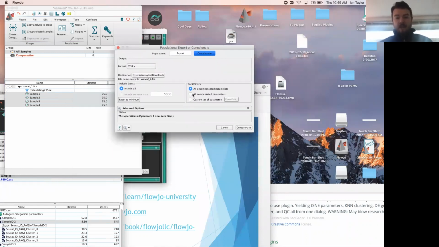them again. And if I choose all compensated parameters as opposed to all uncompensated parameters, if we imagine that each of these samples has a different compensation matrix applied, what FlowJo is going to do is take the compensated versions of those parameters and combine them. So you'll get parameters in the new data file that are in common, but they've been pre-compensated with whatever compensation matrix was applied ahead of time.